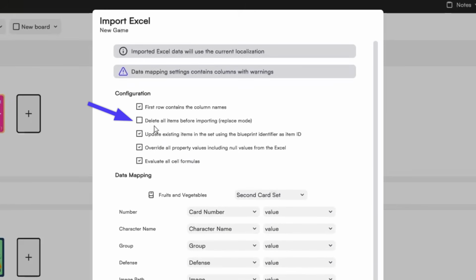Another important option is how we handle existing items. In this case, I'm going to replace them. So I'll choose the option to delete existing items before importing the new ones. This is useful because the items we created earlier were just for demonstration.